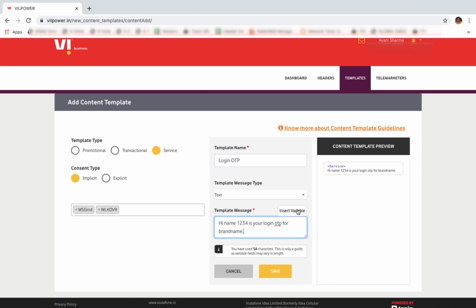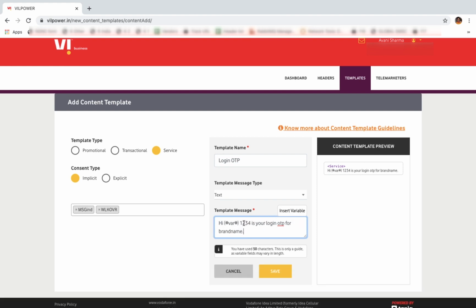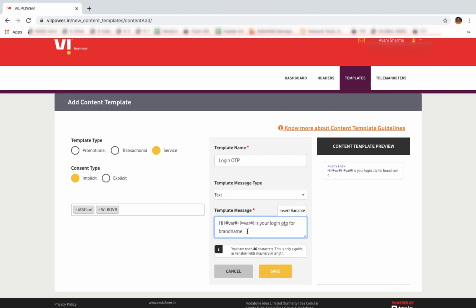Now I have the insert variable button here and I have two variables in my SMS content. First is name, so I'll replace it with this button. In the same way, I'll replace this also with this button. So in this way, you can define variables in your SMS content. Now you're ready to click on the save button.